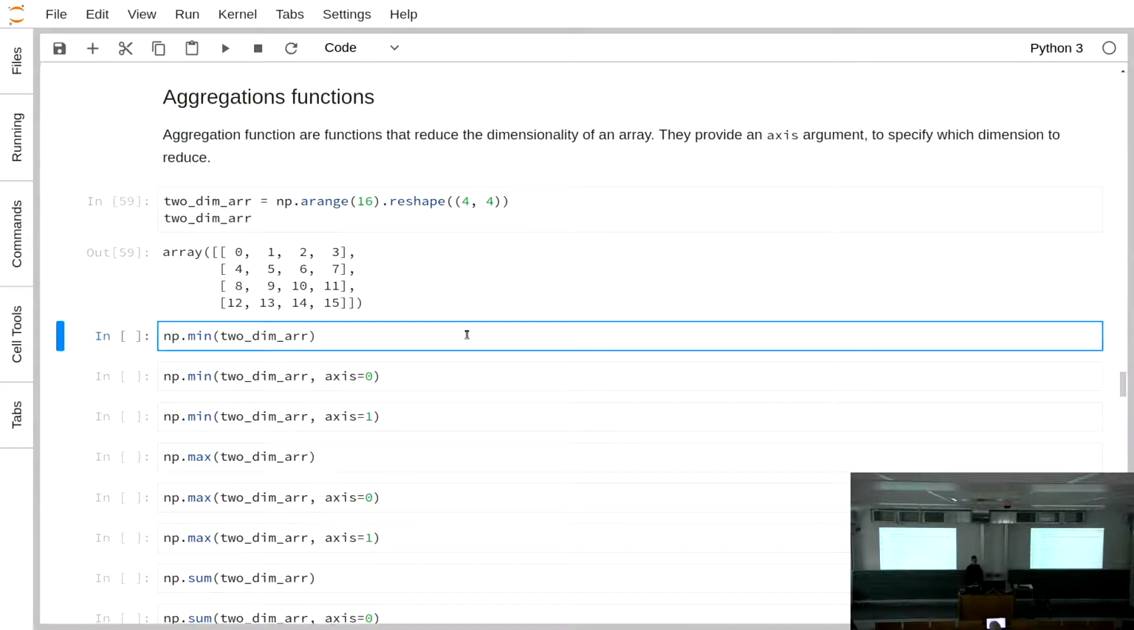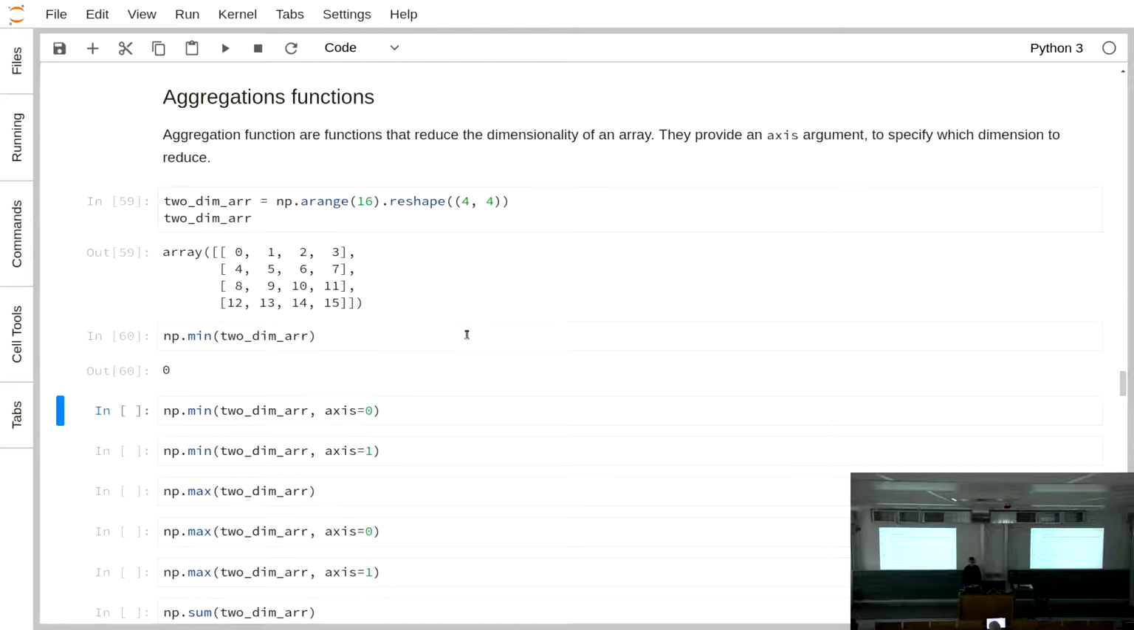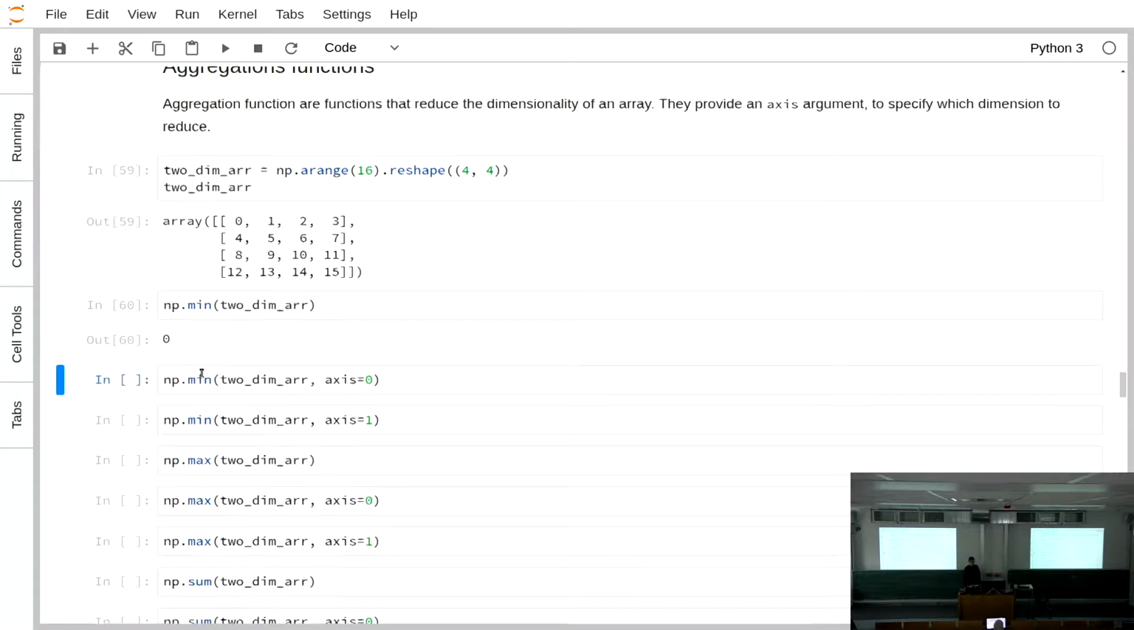So what we can now do, for example, is take the minimum. The minimum of this array is obviously 0. And this can be viewed as a reduction or aggregation operation, because before we had an array of dimensionality 2. Now we have an array of dimensionality 0. In fact, we just have a single scalar.